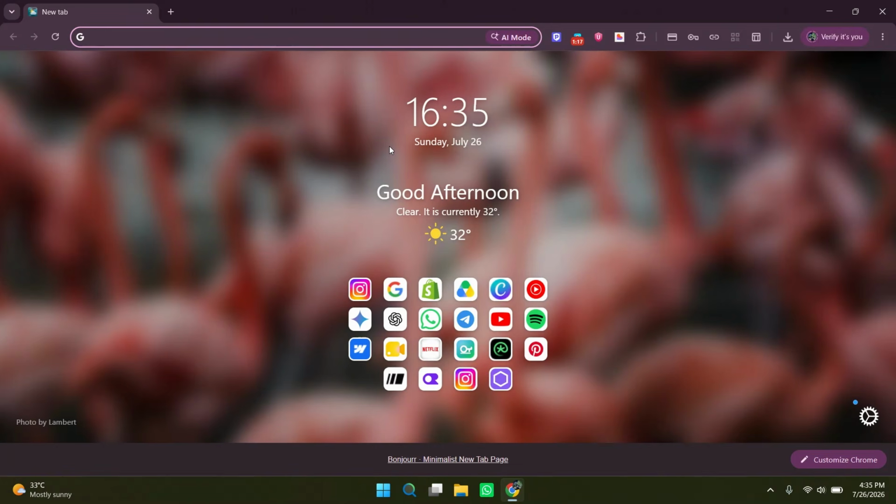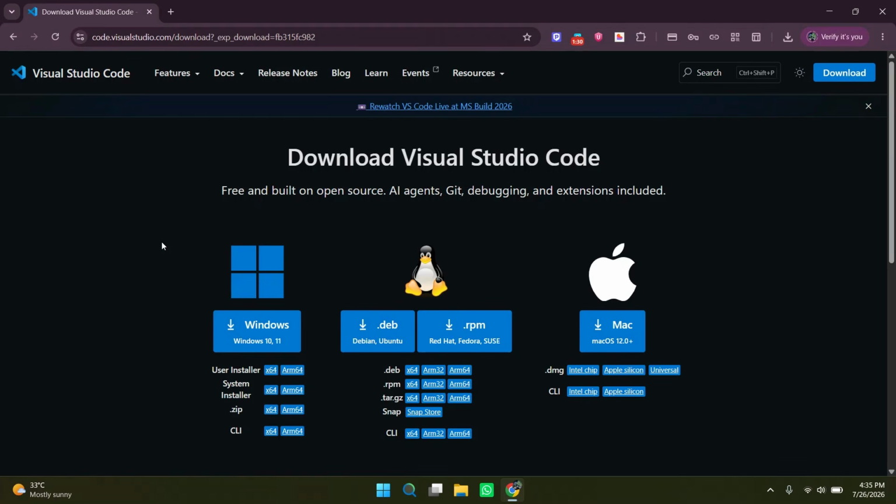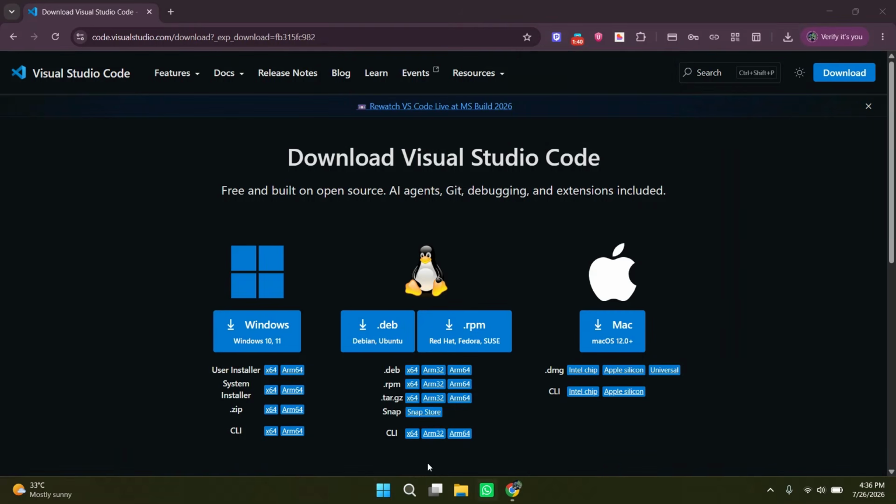So first of all, open the Chrome browser and search for VS Code. We are going to use all the models in VS Code. So click on download, and here we need to download VS Code. Open VS Code now.